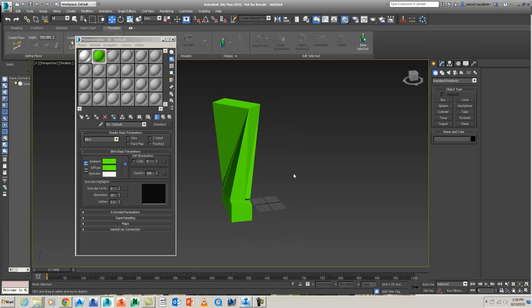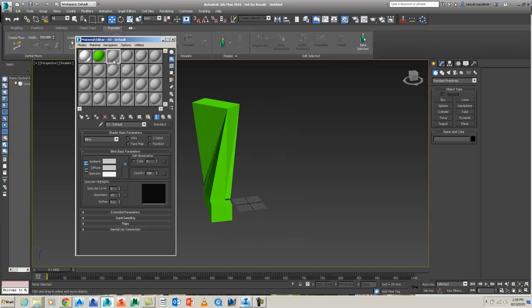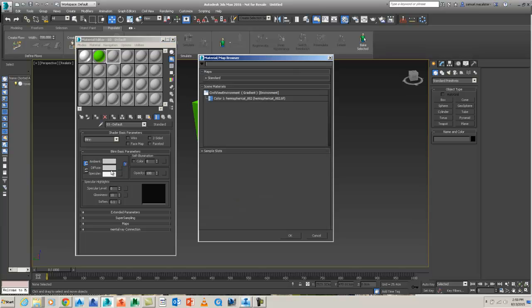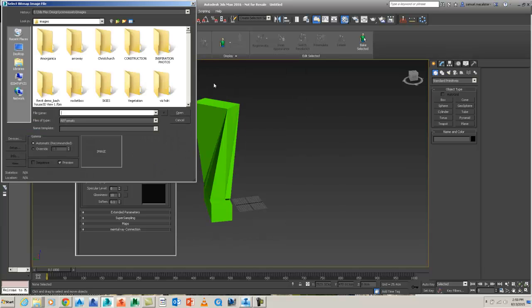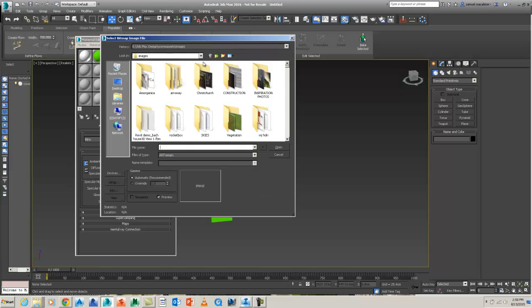Now we have a green tower. Or I could do another material here, and I could add a texture map. So you just click on the little dark button next to the diffuse, go to maps, go to standard, bitmap, so it's like a JPG, and we could grab an image from somewhere.